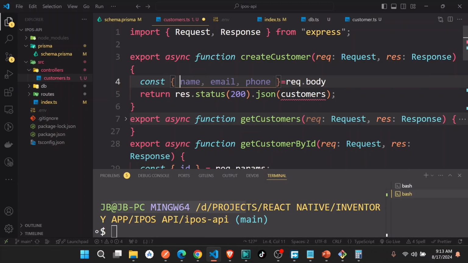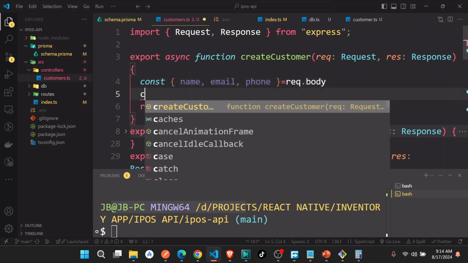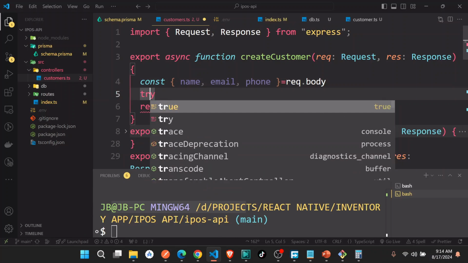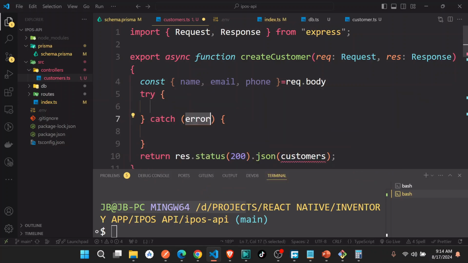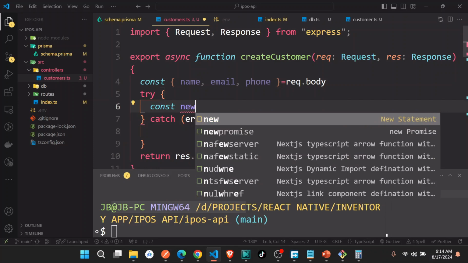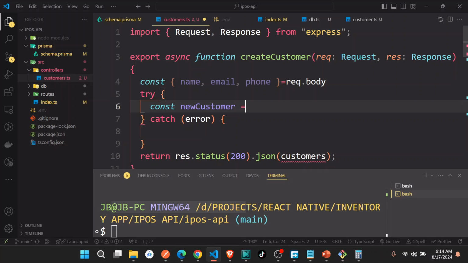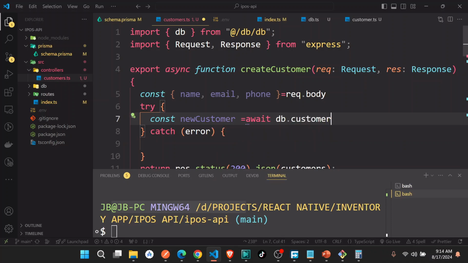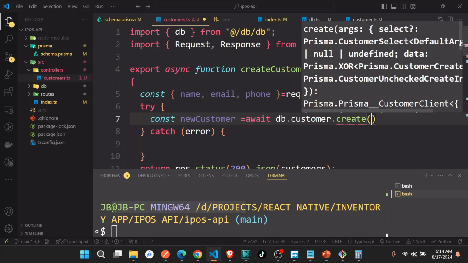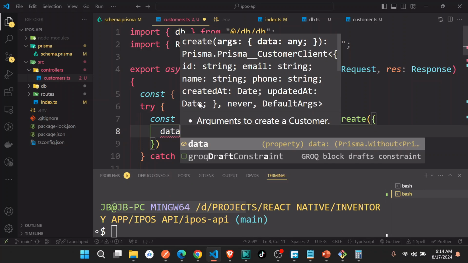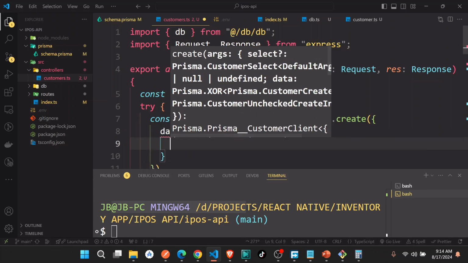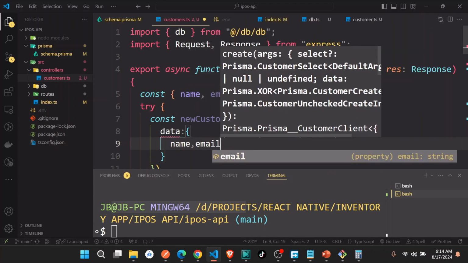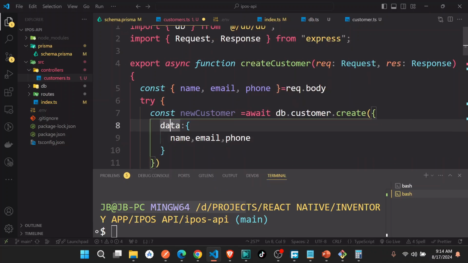So we get the name, email, and the phone from the body. After getting them, we just say try catch. In the first one, you just say const newCustomer is going to be equal to await. Now this is where you use Prisma, which is db. We get from the db dot customer, you can say dot create. And here in the create, we can pass in the data. In the data, we define the name, email, and the phone, just like this.